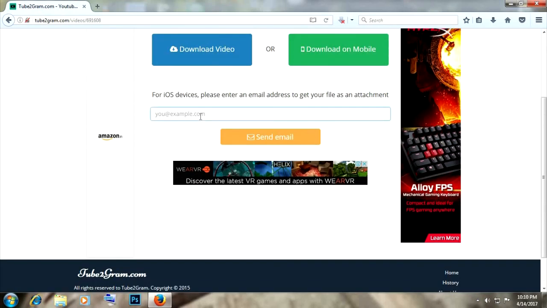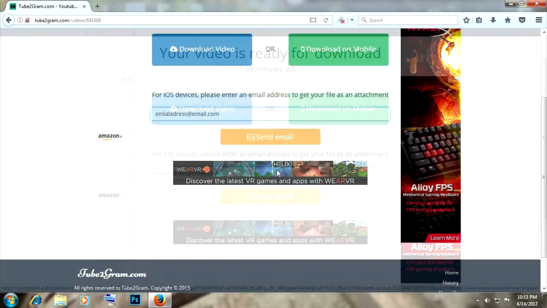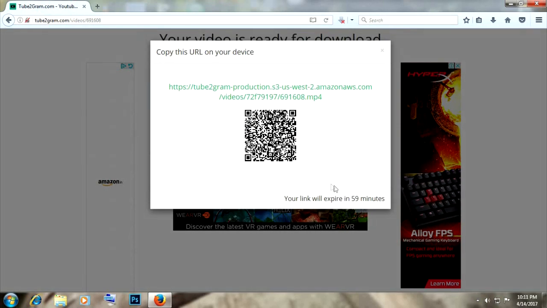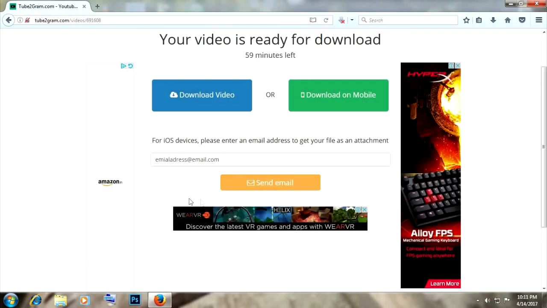And the second way is to type in your email address that you can also open on your mobile phone or tablet. So just type in your email address and click on send mail, and it will send that video in an email that you can open on your mobile phone and then download the video on your device and upload it directly to Instagram.